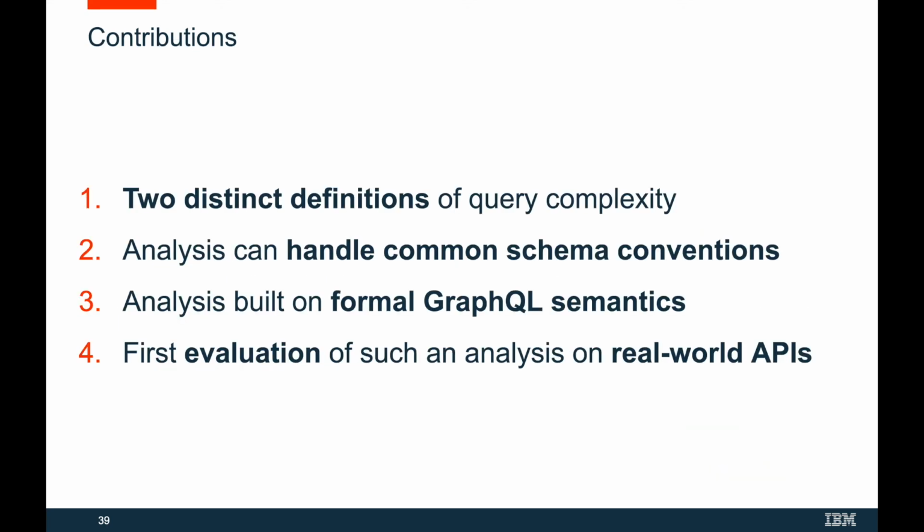So, to summarize our contributions, 1. We provide two distinct definitions of query complexity, type complexity and resolve complexity. They reflect how GraphQL queries are executed and are useful to both service providers and clients in the realm of API management. 2. Unlike existing static analyses, our analysis can handle common schema conventions. We are able to utilize not only pagination conventions, but also naming conventions, which allows our analysis to produce better estimates with less configuration.